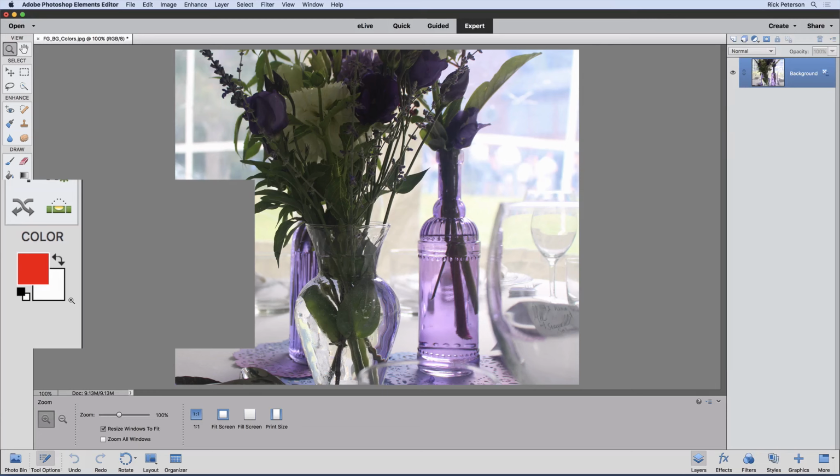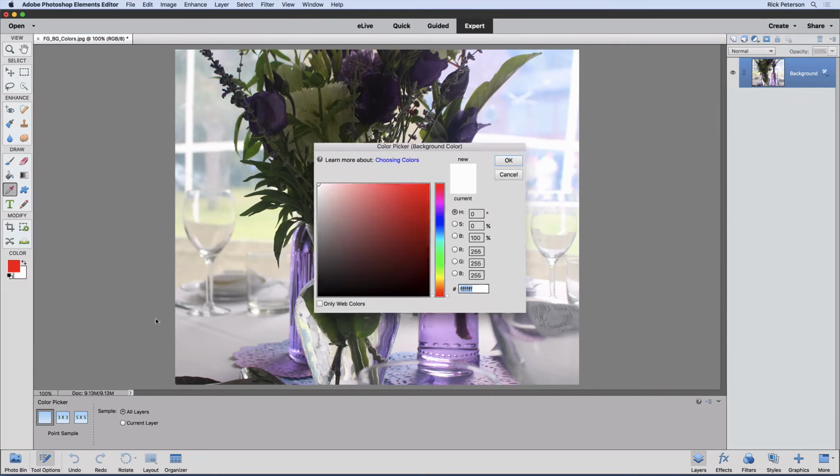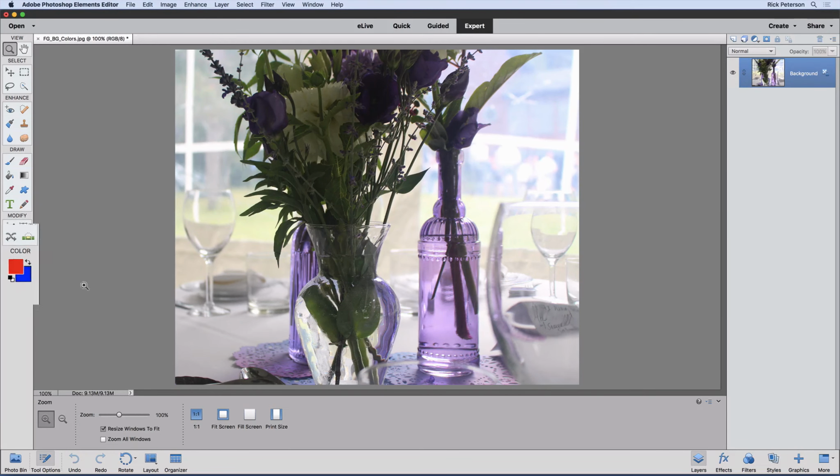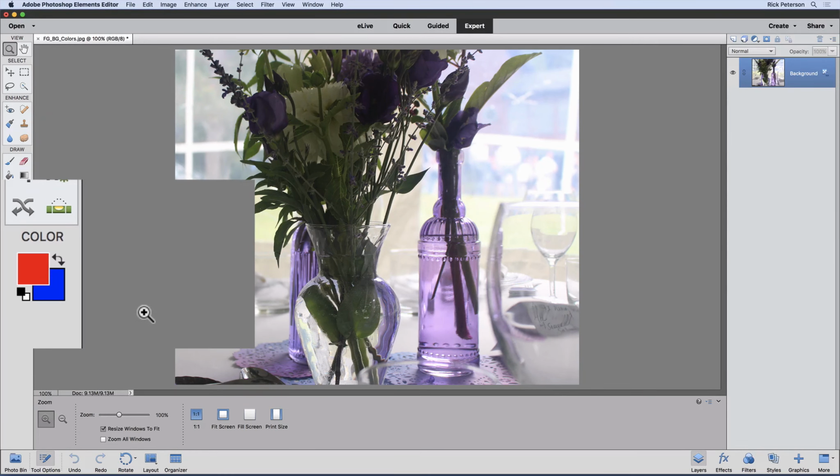I can change the background color in the same way. First, I'll click on it to bring up the color picker, and I'll make it a blue this time. And then click OK to close the color picker, and you can see that my background color is now blue.